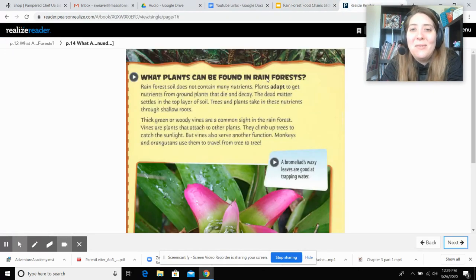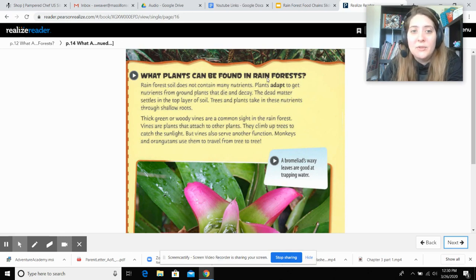What plant can be found in rainforests? Rainforest soil does not contain many nutrients. Plants adapt to get nutrients from ground plants that die and decay. The dead matter settles in the top layer of soil. Trees and plants take in these nutrients through shallow roots.